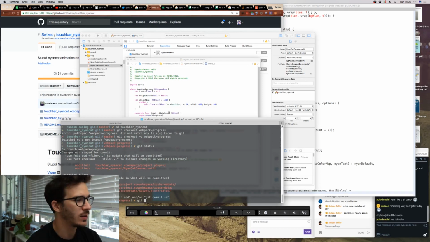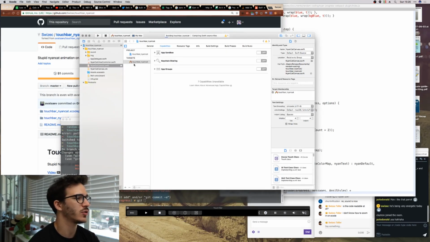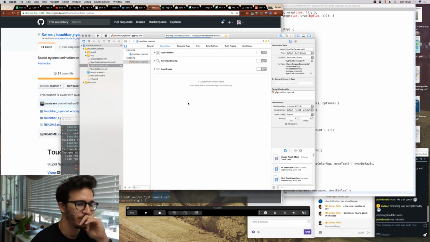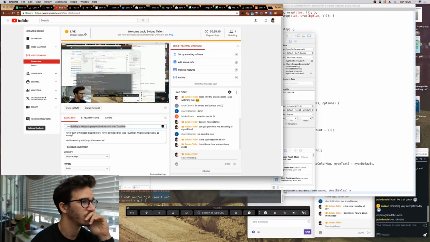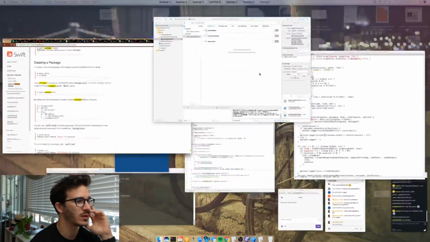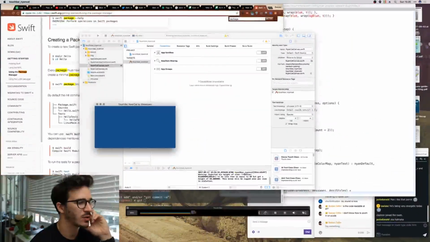I don't know why it's adding so many untracked files for absolutely no reason. I don't know how people work with IDEs. They just keep trying to do too many things, and it's so annoying.